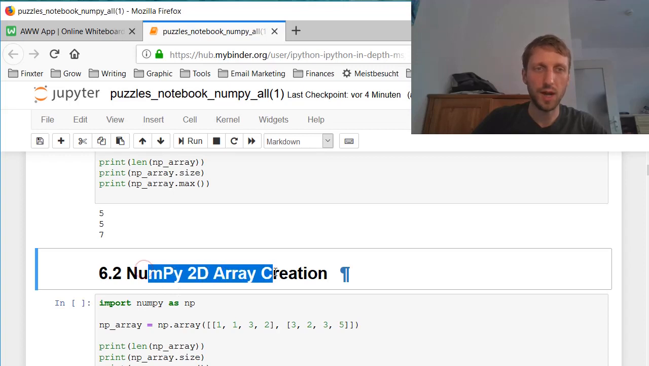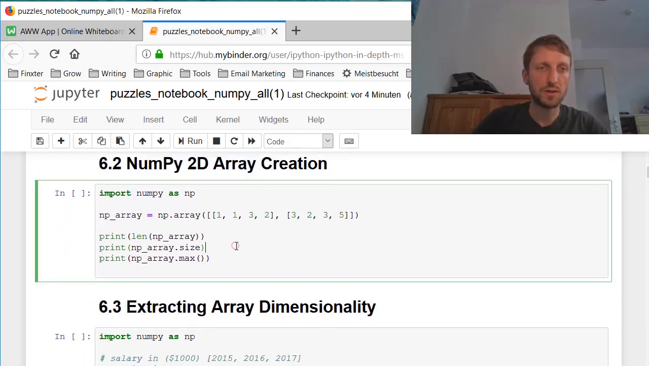Here, the NumPy 2D array creation. Can you solve this puzzle? I will give you a few moments. Okay, again, we have a two-dimensional array with 2 rows and 4 columns, and we create a variable np_array, and then we print the length, the size property, and the maximum element. The maximum element is easy. We are not calculating the max along a certain axis. It's just the maximum among all elements. So here the result is 5.